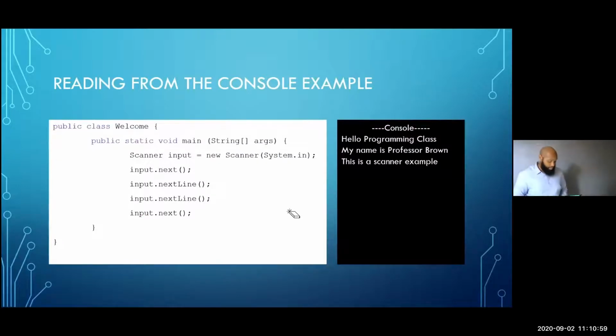So here's an example, right? We have our Scanner input equals new Scanner. We are creating our Scanner object and we're calling it input. And then we have these different lines of statements of code: input.next, input.nextLine, input.nextLine, input.next. And we'll walk through how this works, okay? So input.next, well, the first step, obviously, is to create our Scanner object.